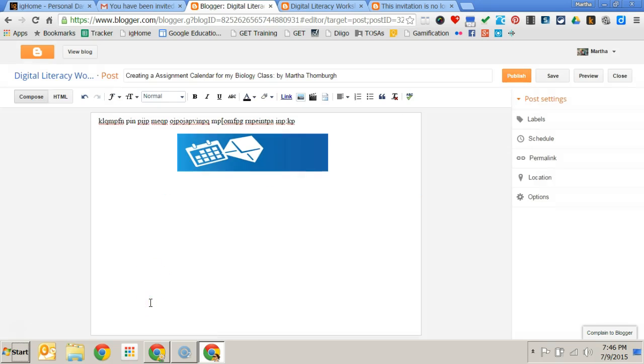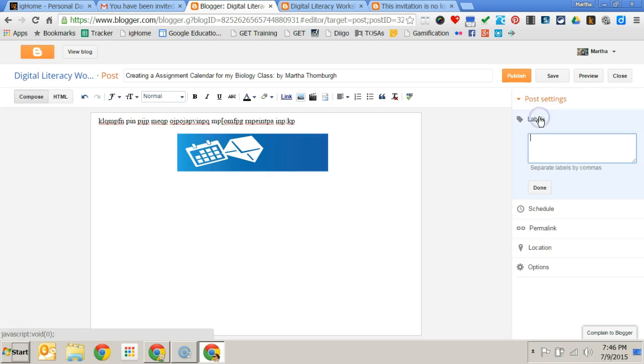And then one last thing. When you've got it looking the way that you want it to look, the last thing that you should do, depending on what course you're taking, is you'll be told to add a label. This particular one is about calendars. So the label is calendars. And then we would hit done on that.